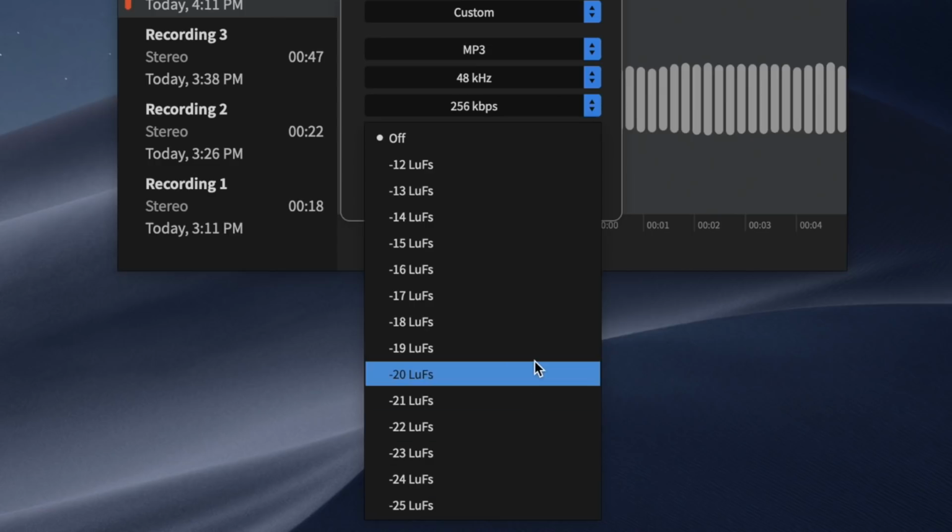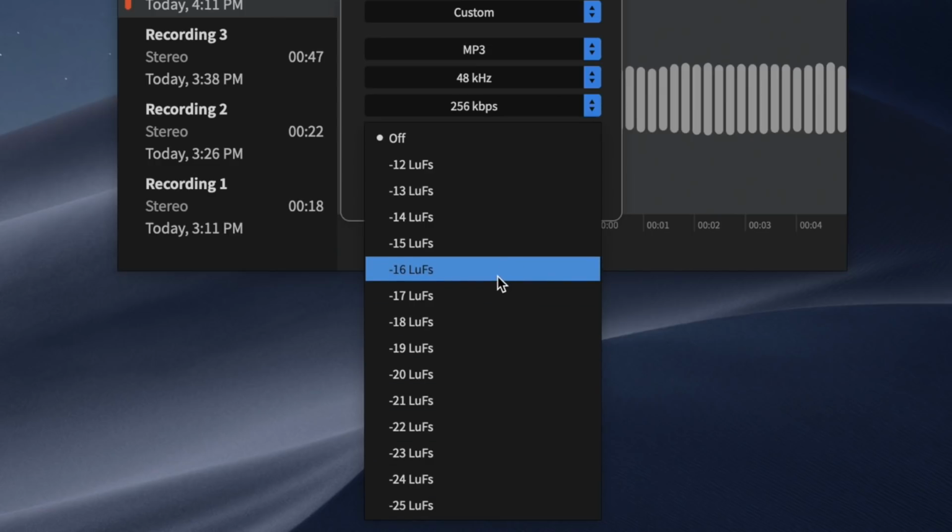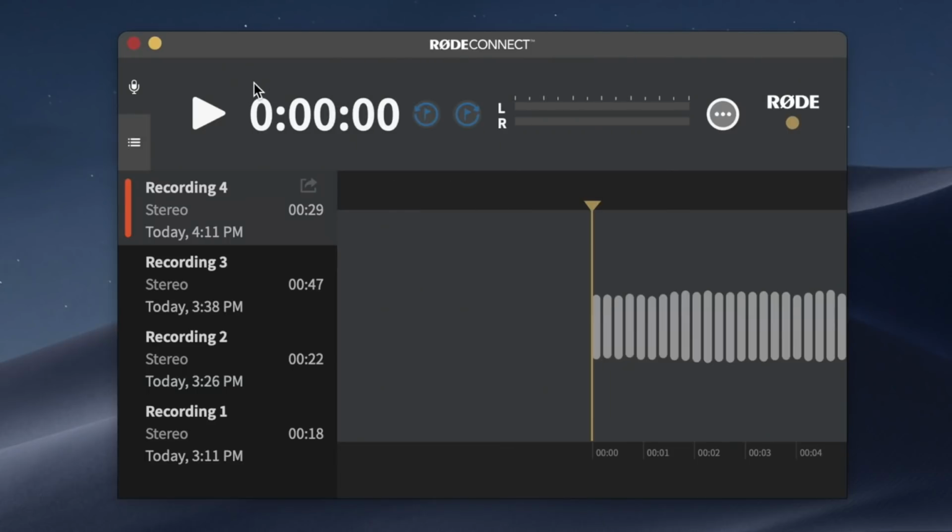If you are doing a podcast, I typically recommend around negative 16 LUFS. And if you don't know what LUFS are, that is loudness units full scale. That is the recordings tab.